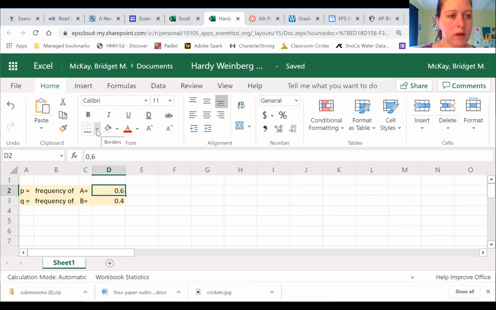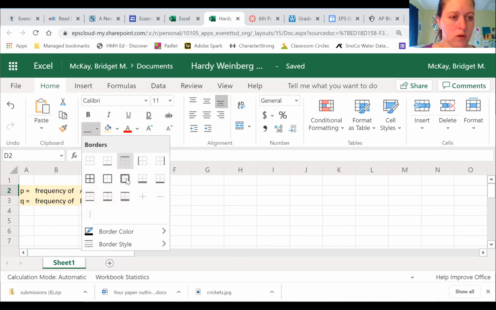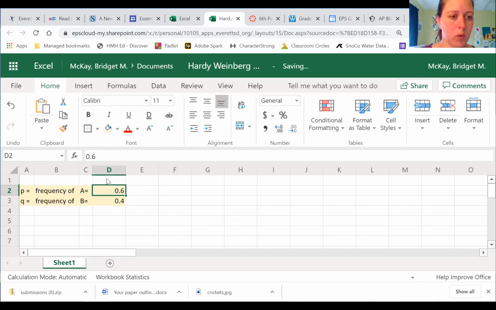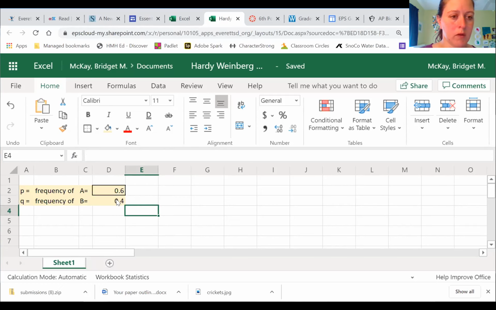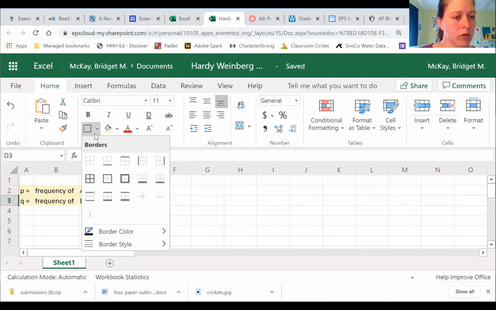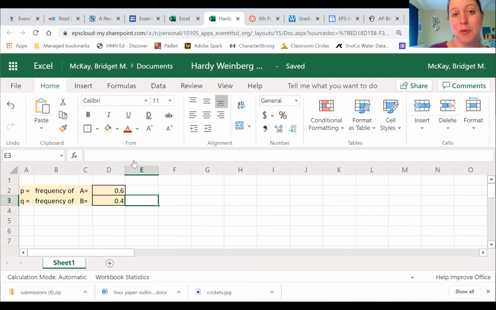And if I hit the little caret, I can choose the different borders I want. I just want a straight up square around it. So I went to the one that looked like a square. I'll redo this for D3 for my B allele. I went down, hit the little caret next to the border function, and then just the one that says outside borders. Okay, and now mine are in boxes too.